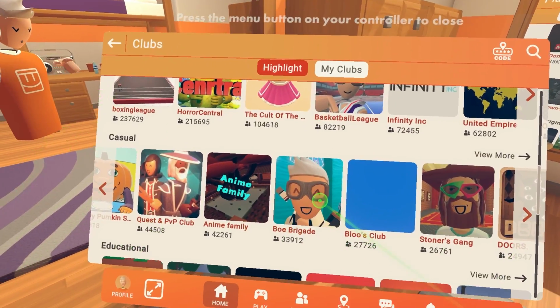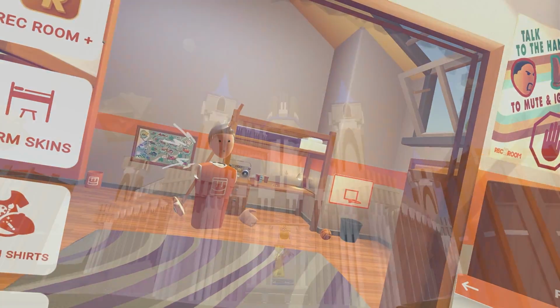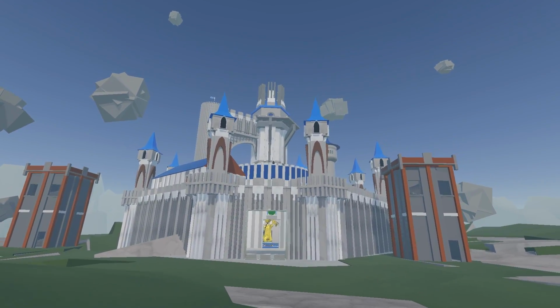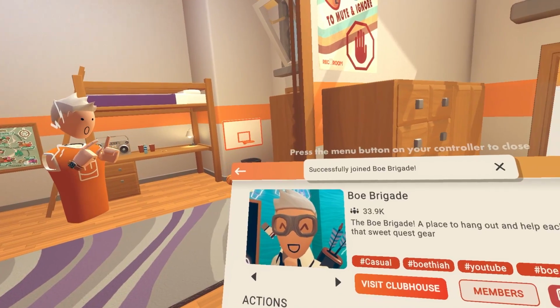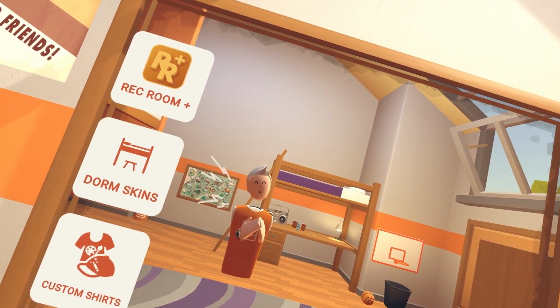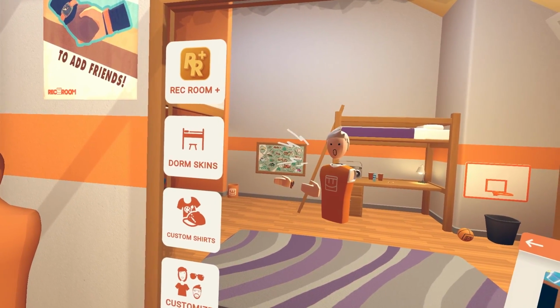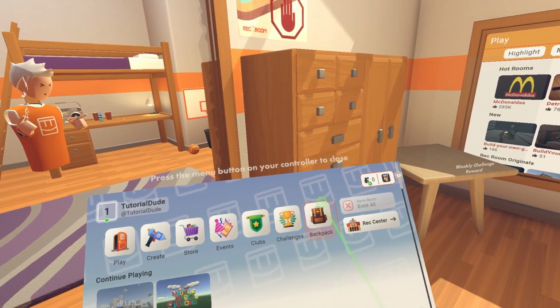One I recommend is this one right here, Bow Brigade. That's my club. Feel free to join it. Come hang out. We have a great clubhouse. It's a giant castle. It's absolutely insane. Just join club, and boom, you'll join that club. And you can even make that clubhouse your spawn point for when you spawn into RecRoom. So instead of spawning into your dorm when you first load in RecRoom, you will spawn into that clubhouse, which is really cool.